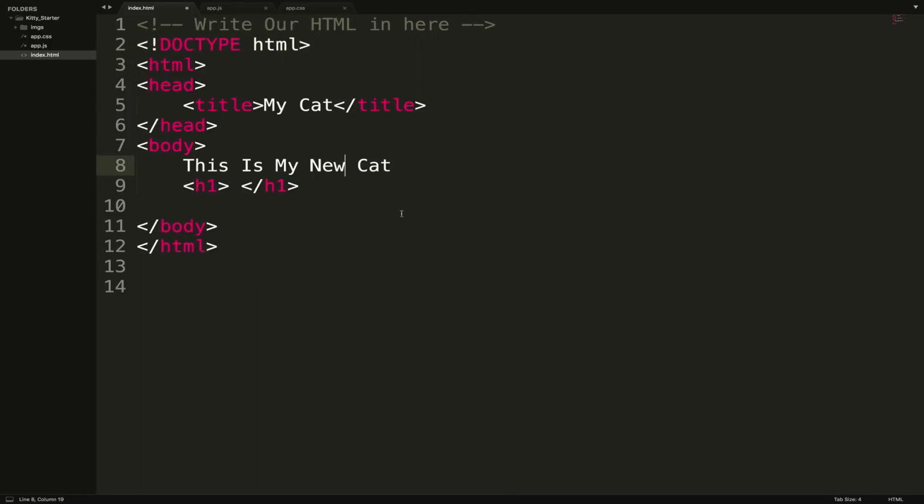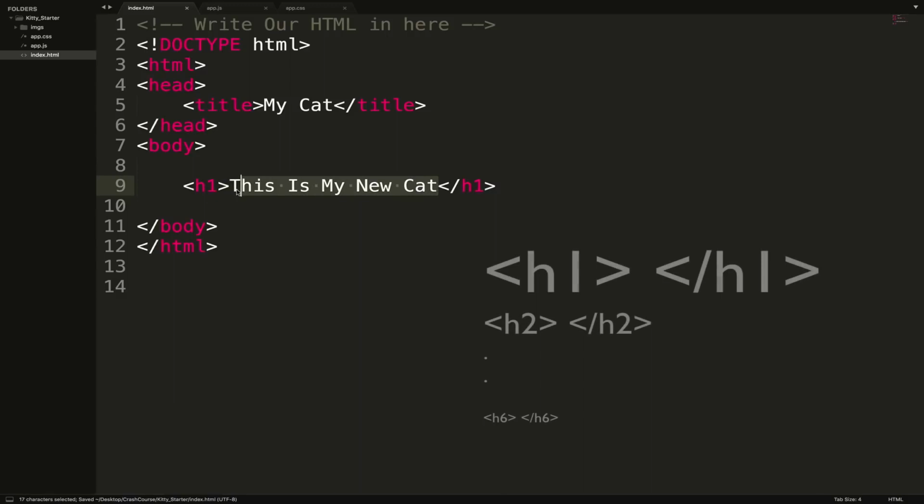So these tags, if you didn't watch the first video, I recommend you do that, but they serve to encode structure. They surround our information and say what this is, how it should be treated by the browser. So if I put "this is my new cat" inside that h1, this tells my browser, please make this a header. There are 6 levels of headers, by the way.